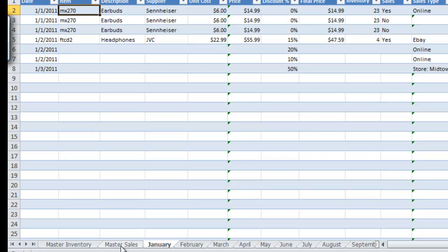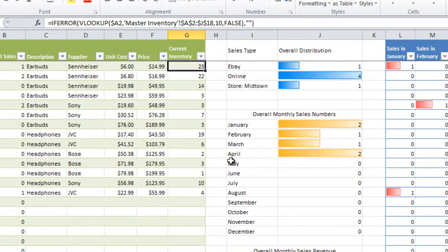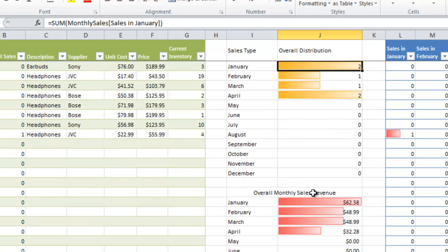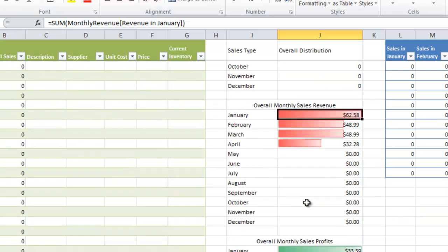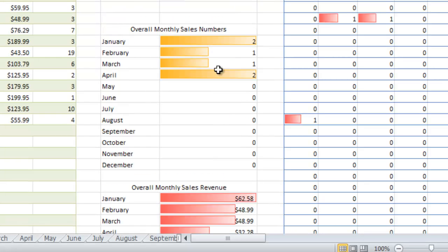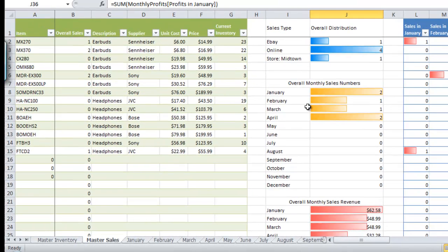If you notice here, when I go to master sales, eBay now has 1 cell that was created. Online has a total of 4, and for our store at Midtown, we have one cell listed there. If you notice the overall monthly sales, you see January now has 2. The revenue is $62.58, and the overall profits are $33.59.